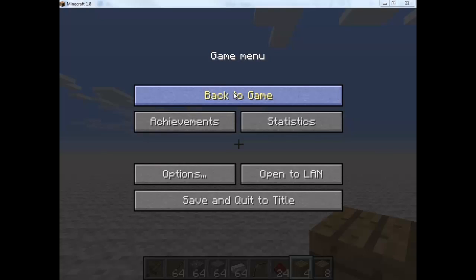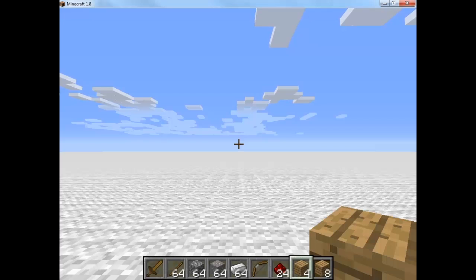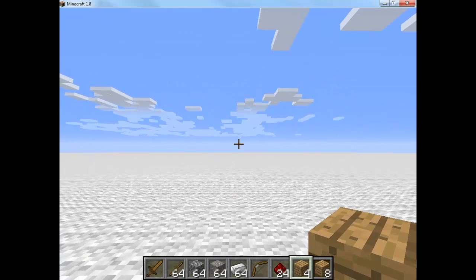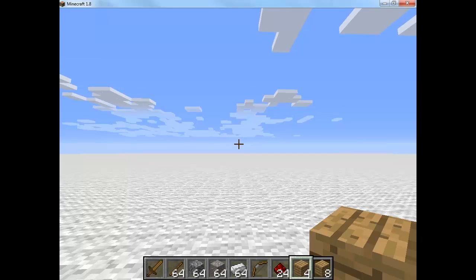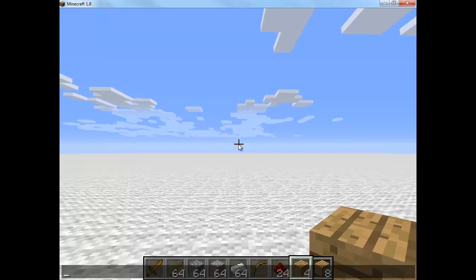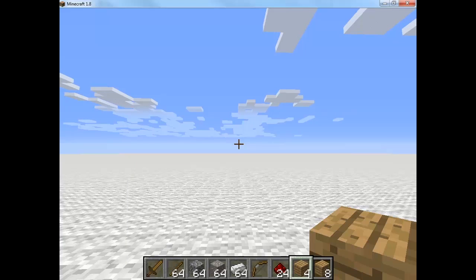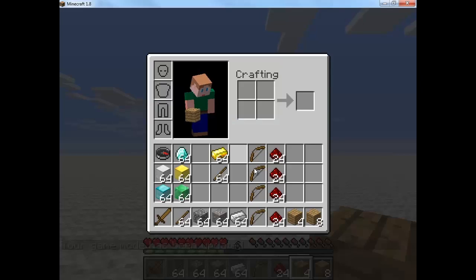Welcome to this Minecraft tutorial. In this tutorial I'm going to show you how to use your inventory and your crafting grid efficiently. I'm going to be using both the crafting table and the chest. These are two really important items that I'll quickly show you how to craft.